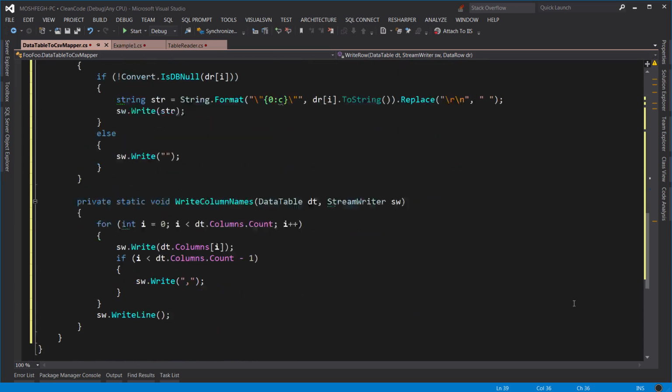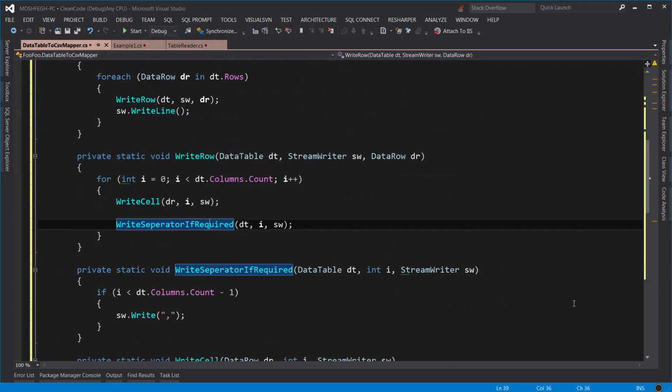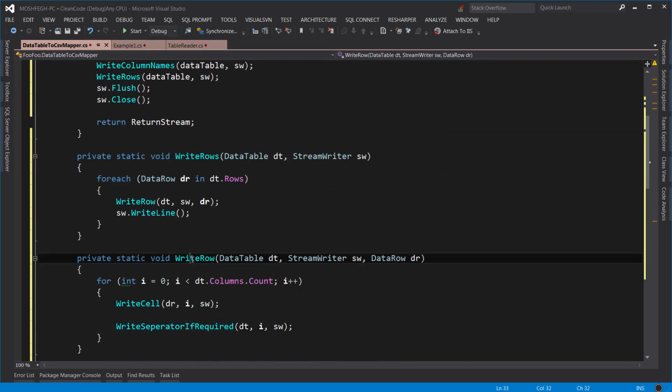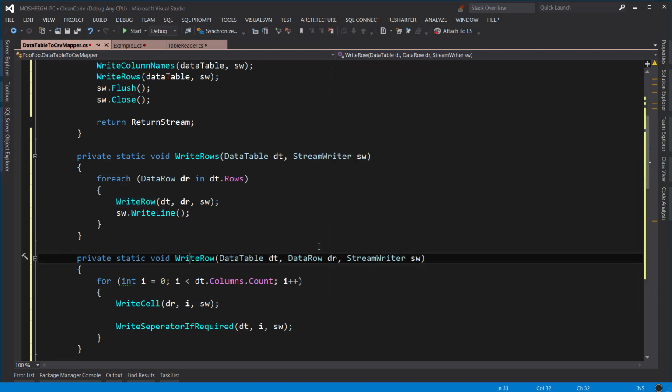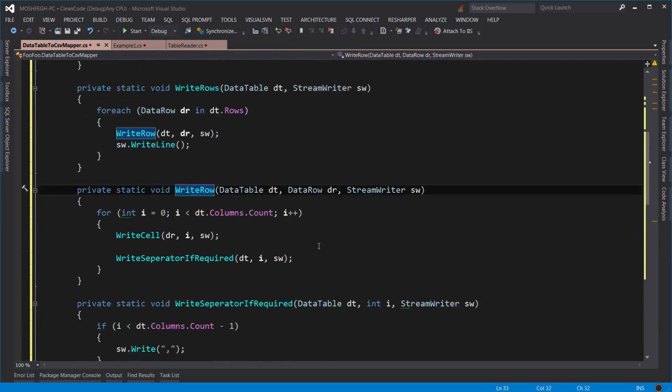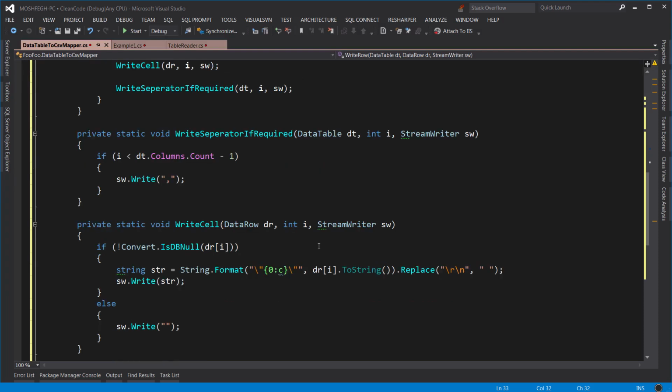See if we have got any other methods that are not consistent. Here's one. Control F6. So move down. Good. So everything is consistent now. Now look at this method.